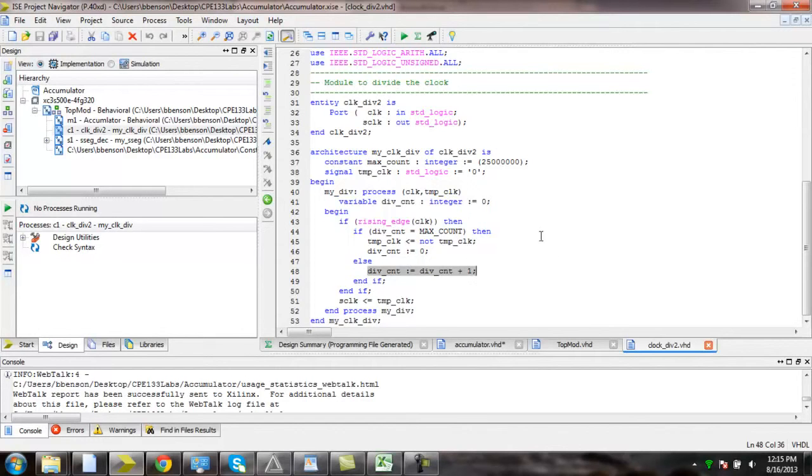Since we're low for 25 million cycles and high for 25 million cycles, one period of our new clock is going to be 50 million cycles of the original clock. Now, since our original clock is running at 50 megahertz, if we divide that by 50 million, guess what? We get 1 hertz. So with this number, we are creating a 1 second period clock, because 1 hertz gives us 1 over 1, a period of 1 second.